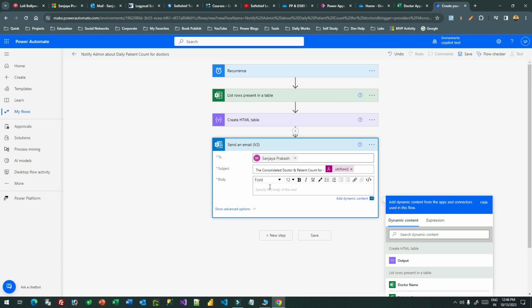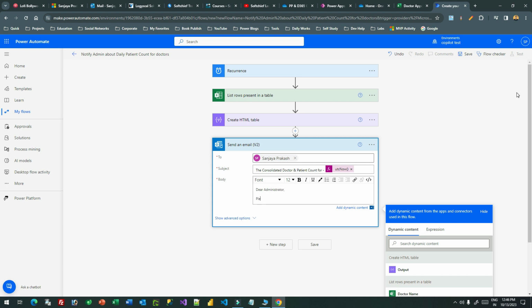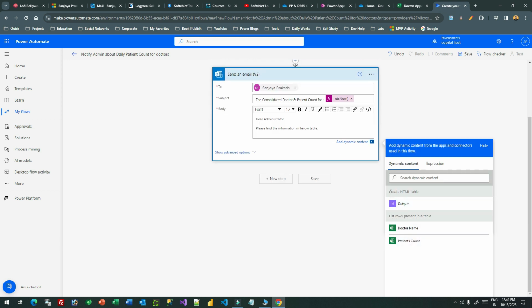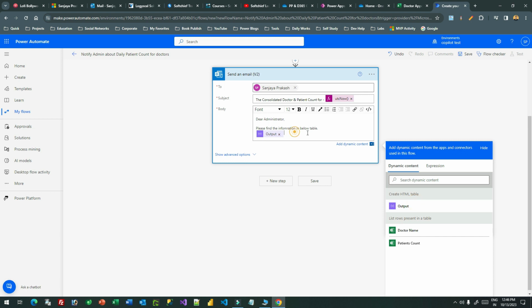I want to define the HTML table that has been created in the previous step. So define: Dear administrator, please find the information in the below table. Now I can define the output of this HTML table from the dynamic panel. So this is the output from this step, which contains the HTML table.